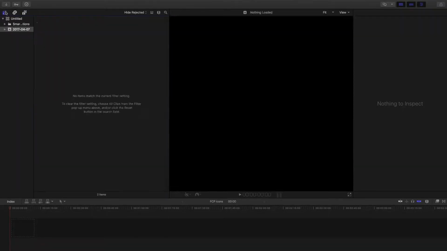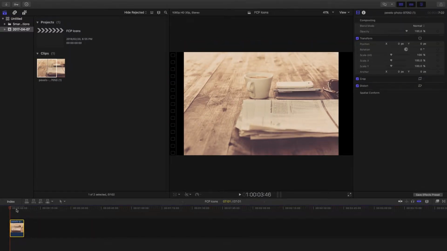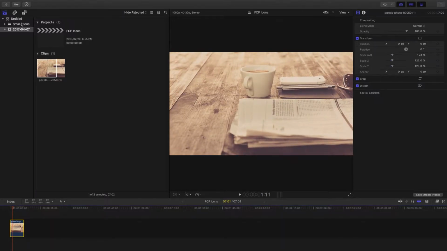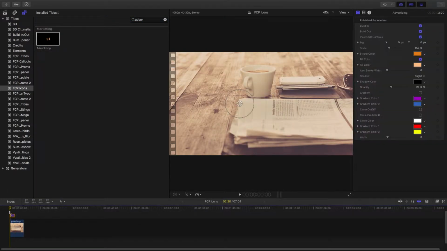But what I want to first do is actually just put down a background so that we can have a little bit of contrast and more importantly, so you can see the shadows that pop up behind it. So I'm just going to scale that up so it goes all the way. And then we go back into titles and then we can drag and drop the advertising icon in there. So the first feature you're going to notice is that you've got on-screen controls, and that basically allows you to move the icon around as well as scale it up.